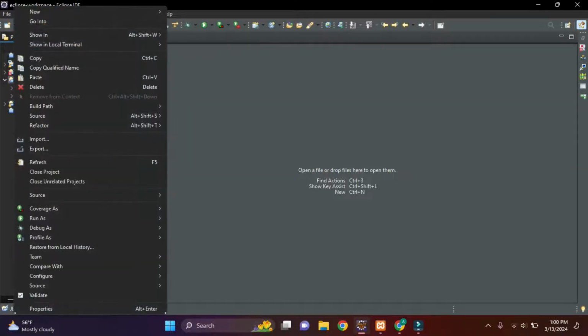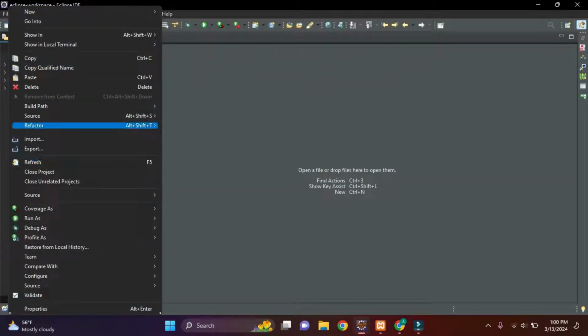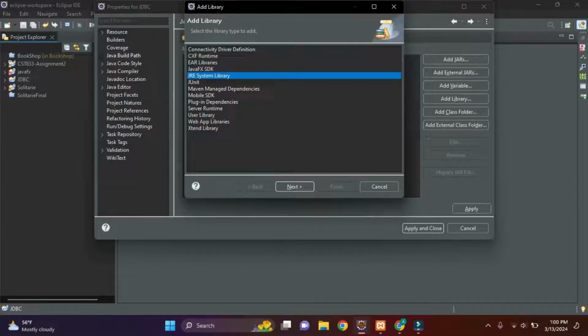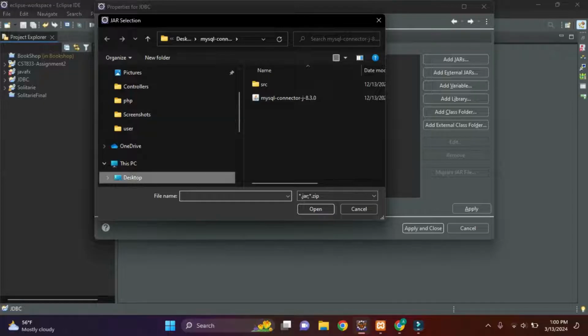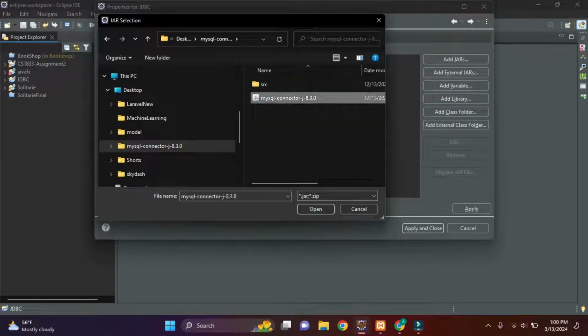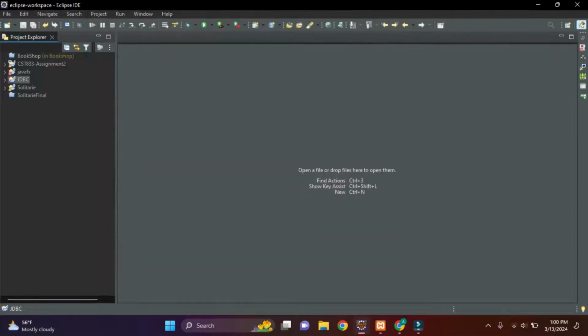in this project. So simply left click on it, go to Build Path, Configure Build Path, and in the Module Path simply click on it and Add Library, Add External JARs, and from this simply go to desktop, and this is my extracted folder from zip. Simply click on it and select this jar, simply click on Open and Apply, and then Apply and Close.